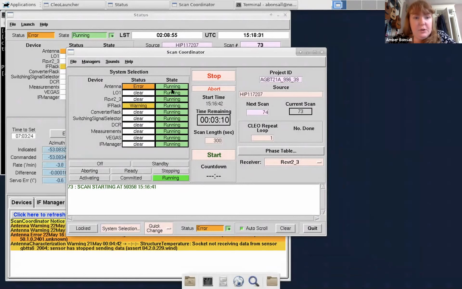You should never really have to open this screen, but what the operator is looking for is that all of these are in running state when you're actually observing. When you're preparing to observe, they'll be white and they'll just stay ready or idle. And then they'll turn yellow briefly while they're preparing to activate.